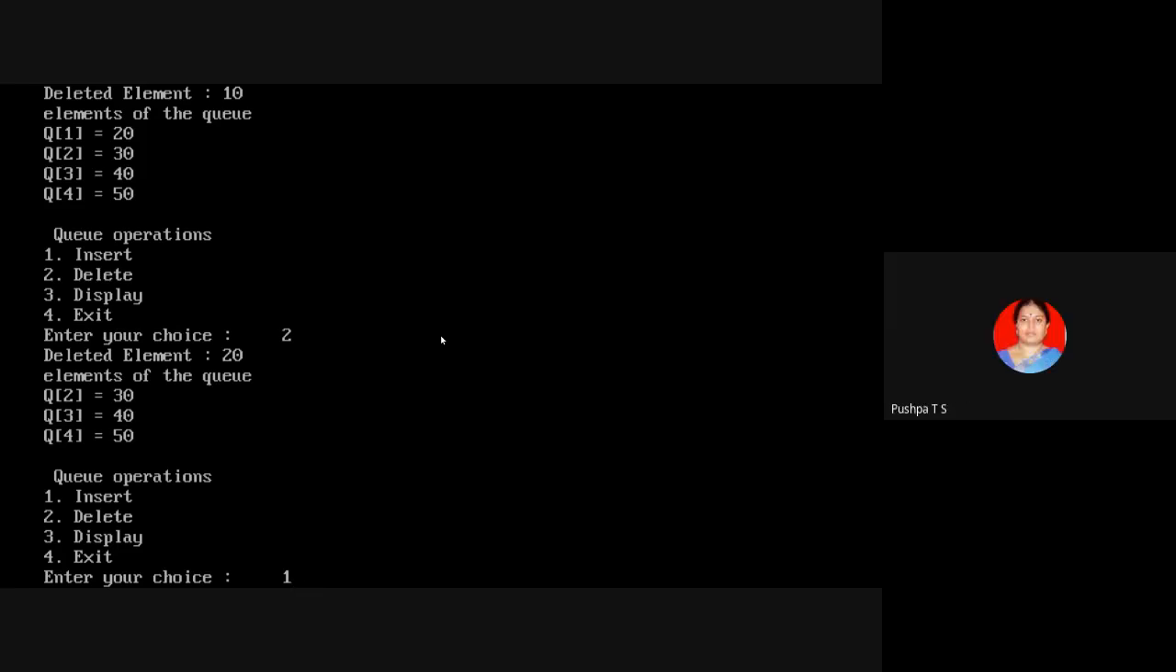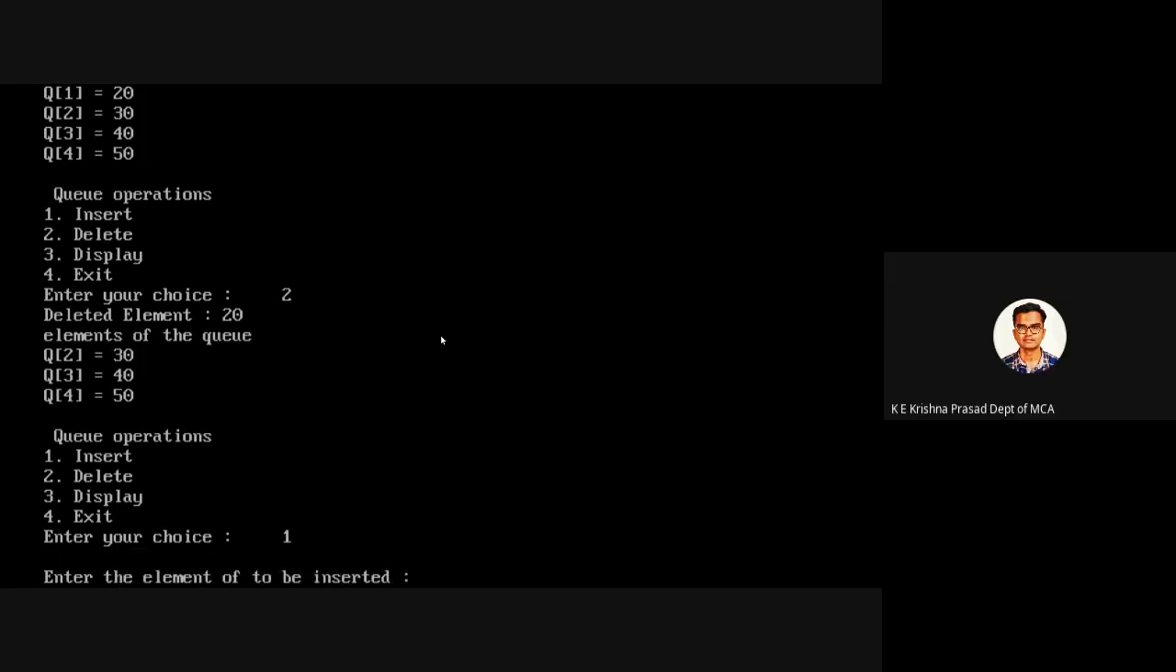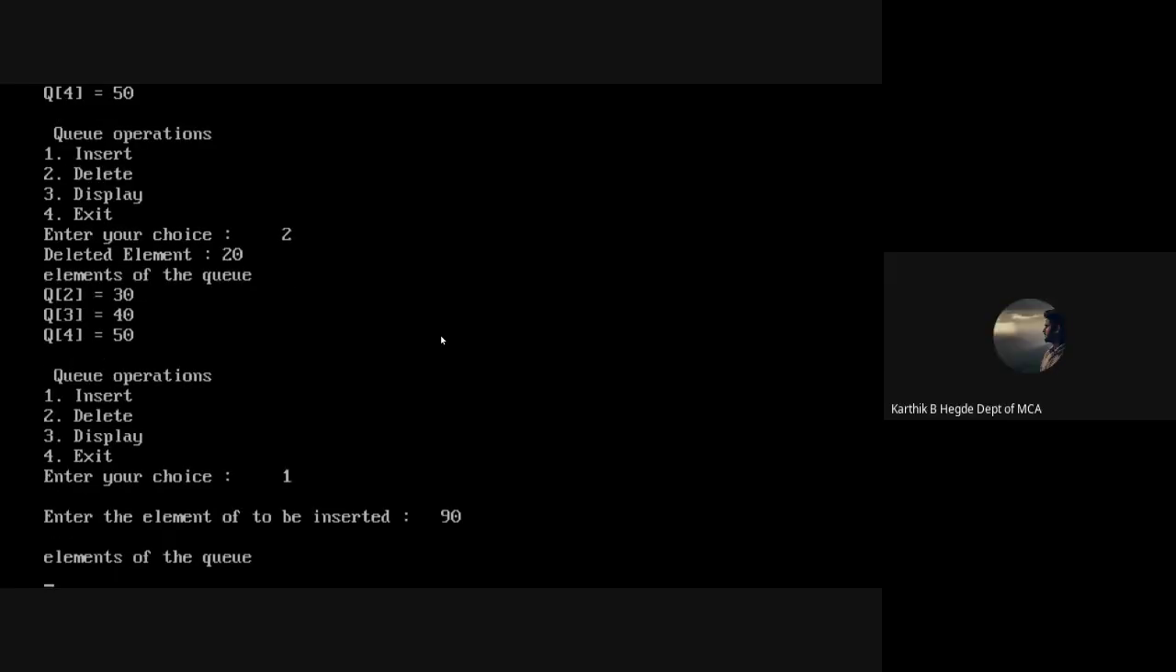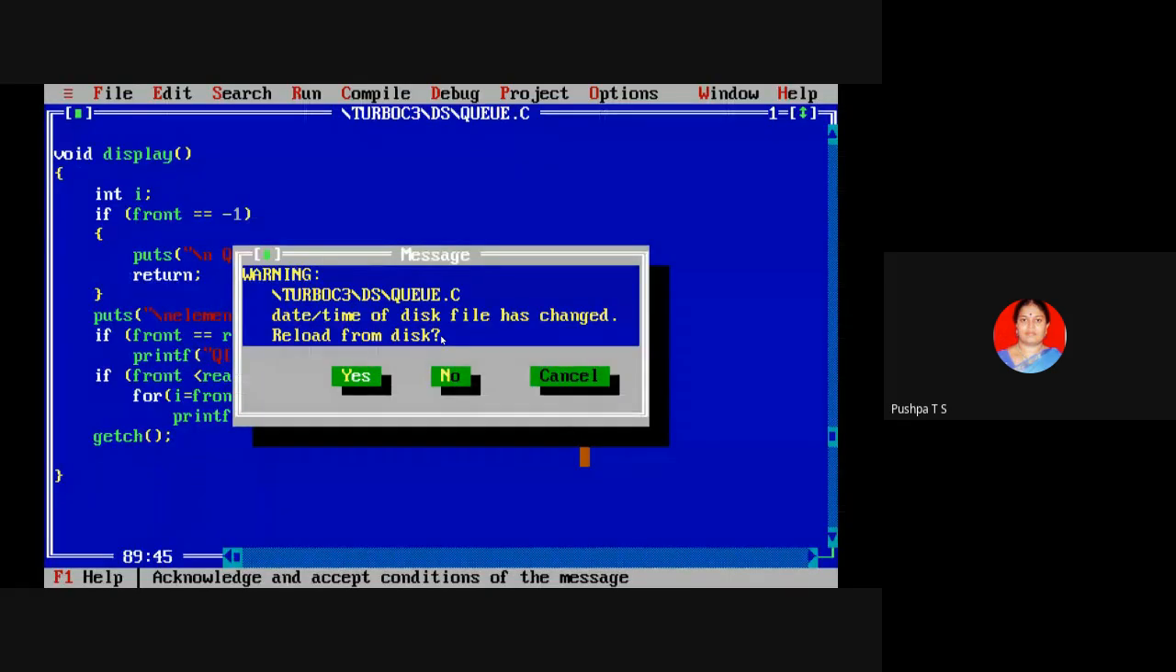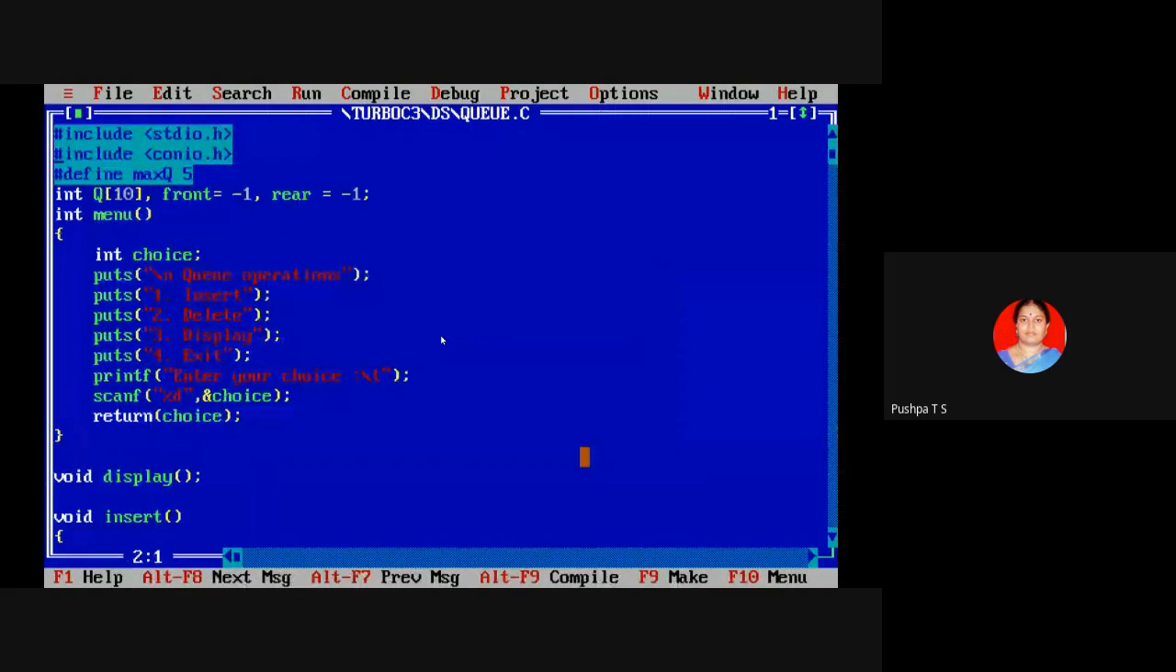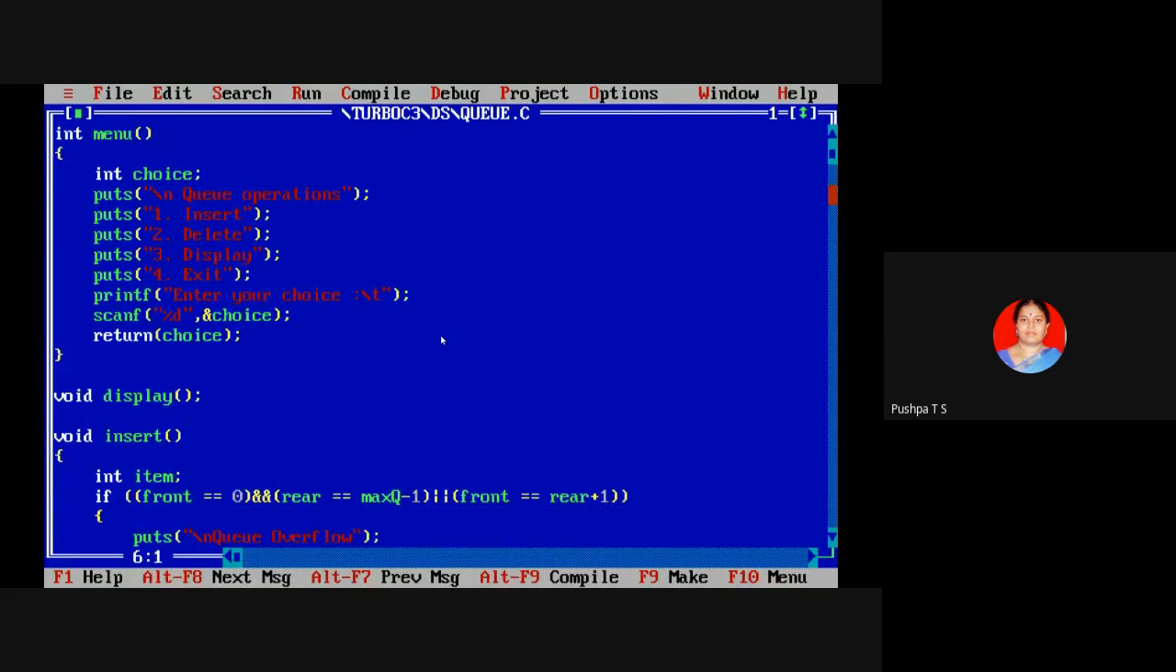But to display the contents of the queue, have we written the code? No, ma'am. The elements of the queue we are not displaying. Why? Because we have written the code for displaying the elements when front is less than rear and front is equal to rear. But have we written the condition when front is greater than rear? No. So we'll add that condition also. How to display the contents of the queue?